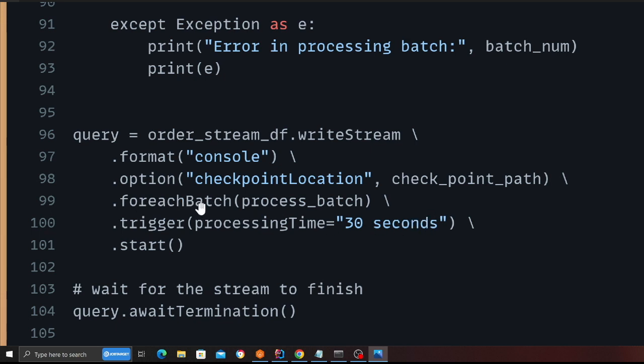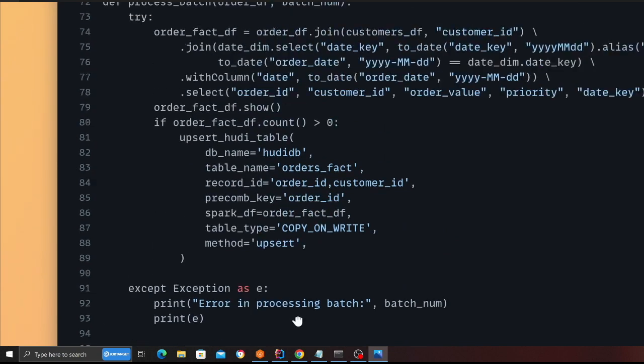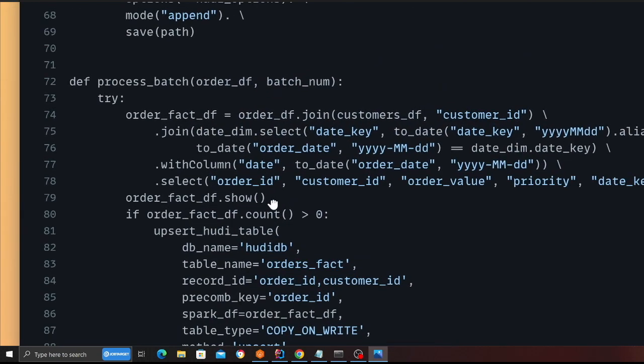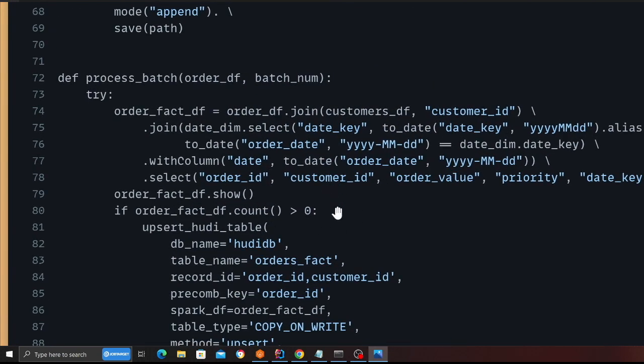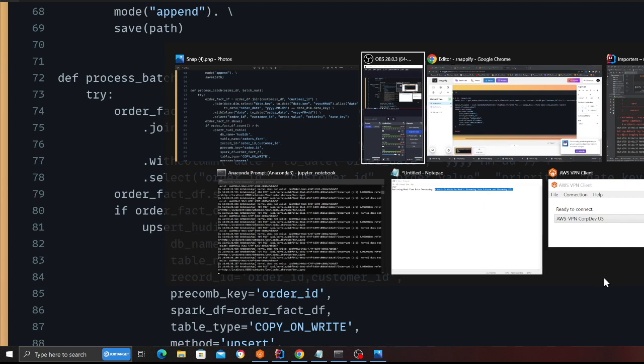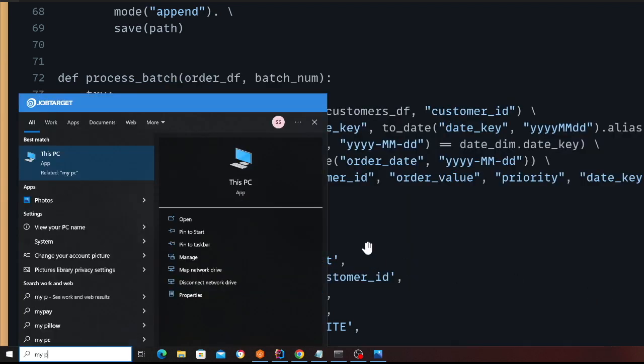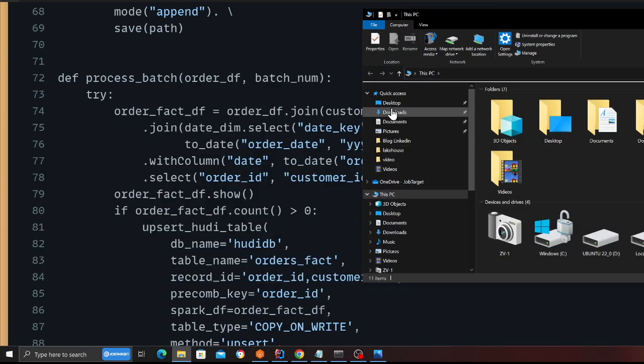For each batch, so for each streaming batch that you get, call the function processBatch, and let's see what the function processBatch does. The job of the function processBatch, I'm going to explain in a second. Let me see if I can pull that diagram quickly for you.